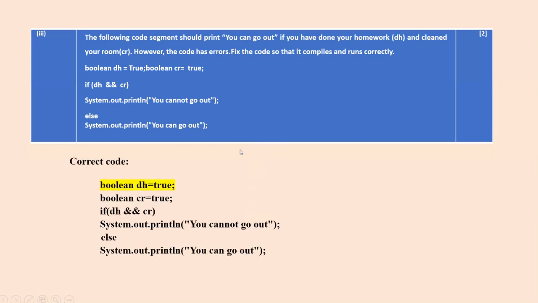So the correct answer is boolean dh equals true in small letter. Here it's given in capital letter. And here, you can go out if you have done your homework, dh. So if you have done the homework dh and if you cleaned your room cr, so if both are true, you can go out. Else you cannot go out. So there is a correction needed. It's one problem. Let me correct over here.